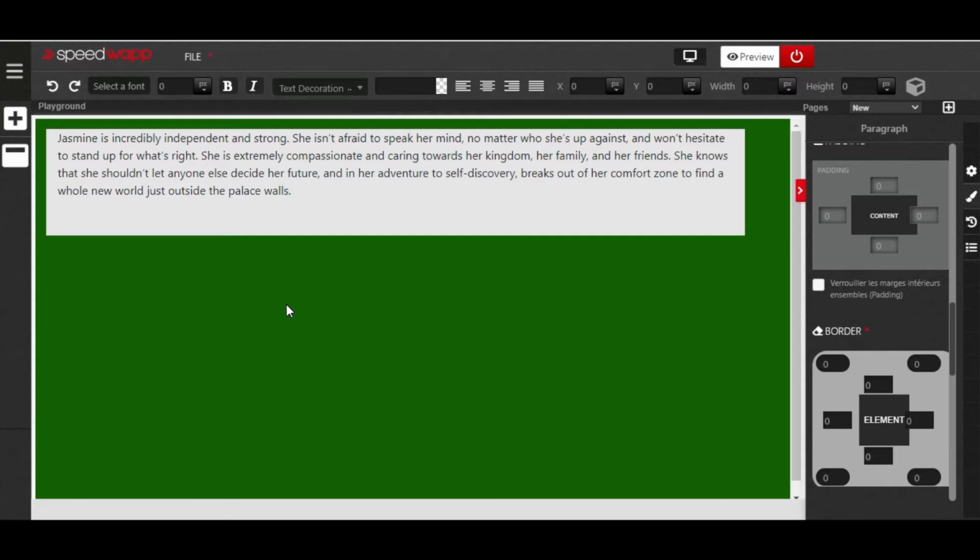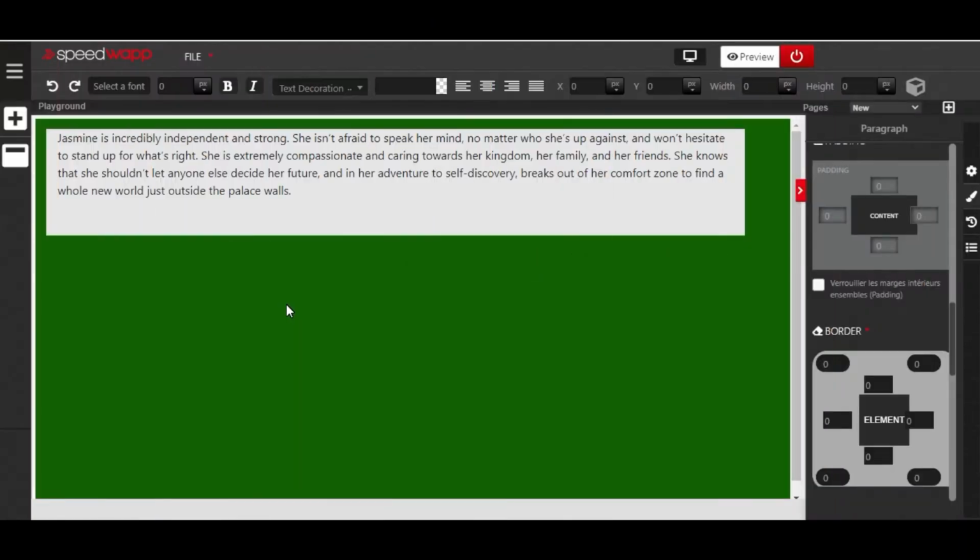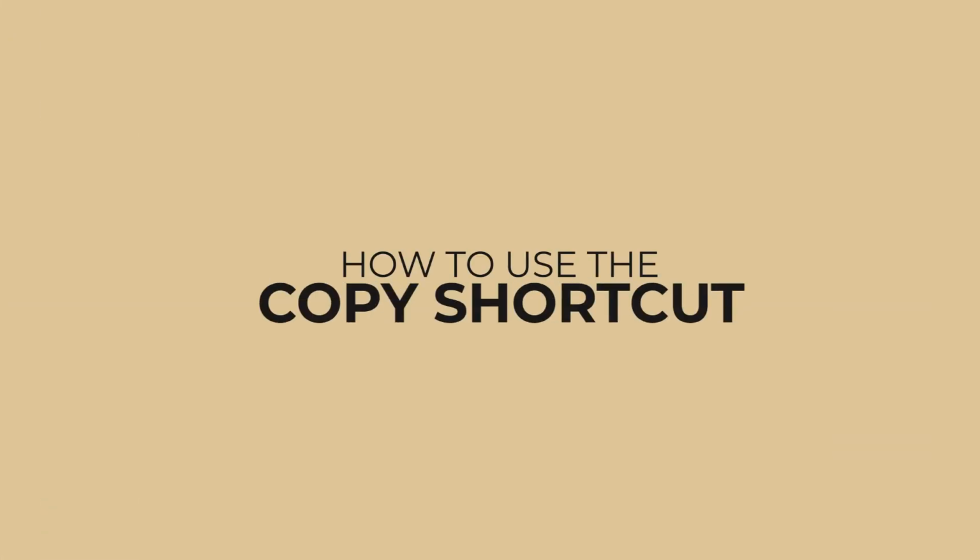So for today, I'm going to show you how to use all the shortcuts when it comes to Speedwapp to speed up your web creation process. So let's get started.